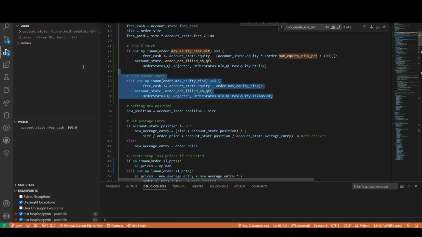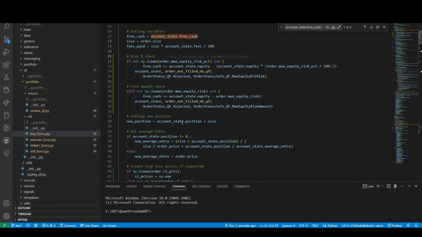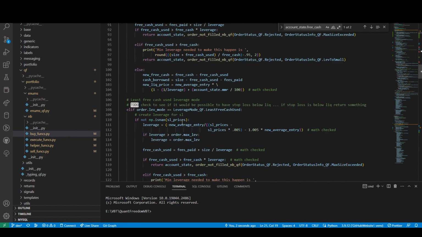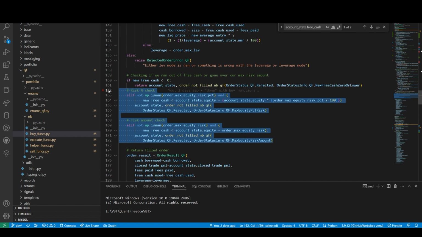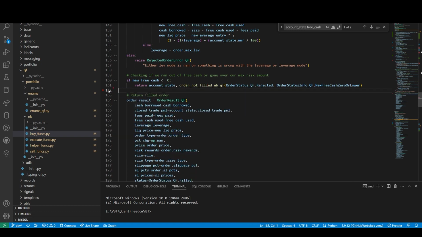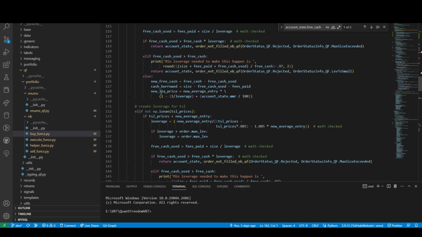And so I think we have to just copy this and bring it over into the buy. Put that up here. I'll switch the screens in just a second. And we also need to get rid of all of this. And then there was something else that I needed to do.